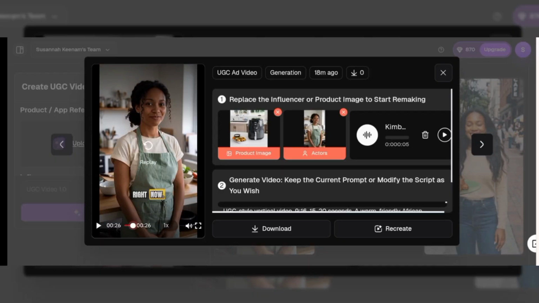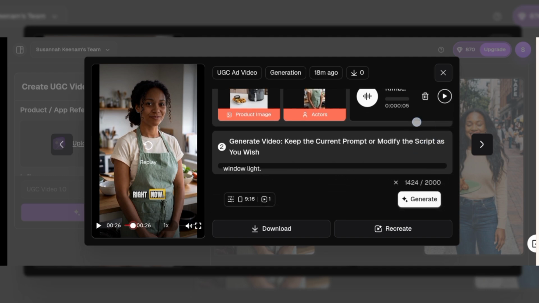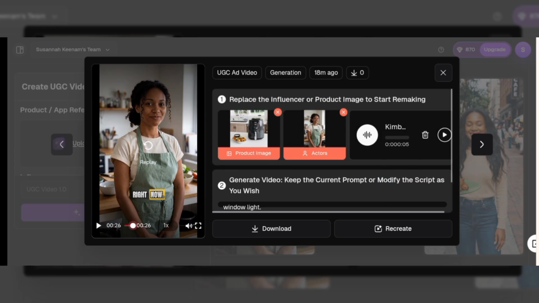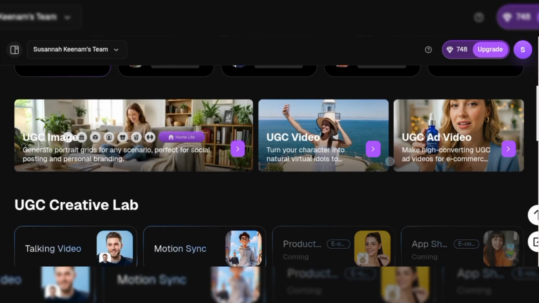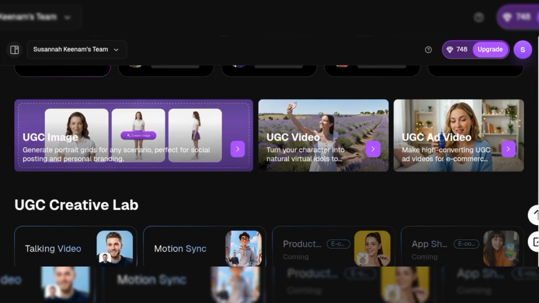Wow, so as you can see, it came out so realistic. And take a look at this. You can actually recreate this. Okay, you can actually replace the product, replace the influencer, the video, the voice. You can actually regenerate everything, okay, and work on your video to come out as perfectly as you would like it to be. So I also tried the UGC video and it gave me this result.